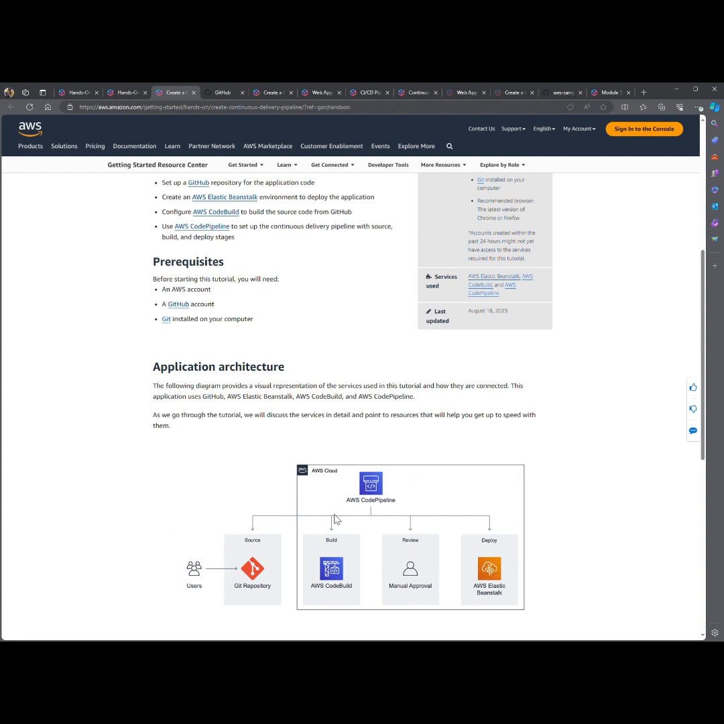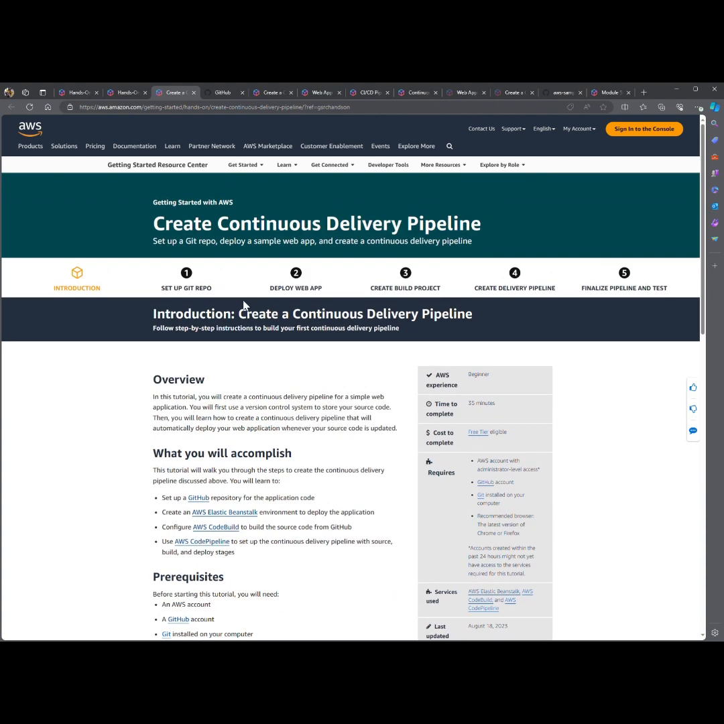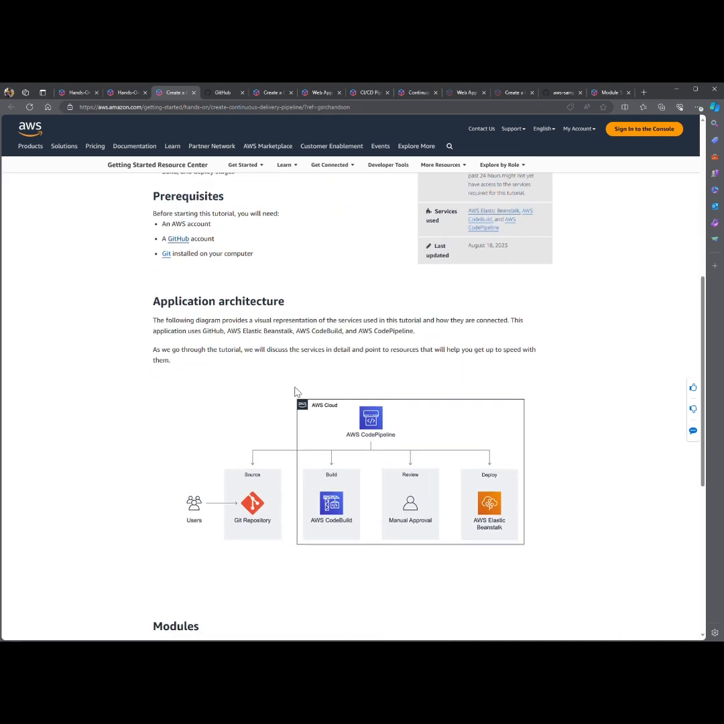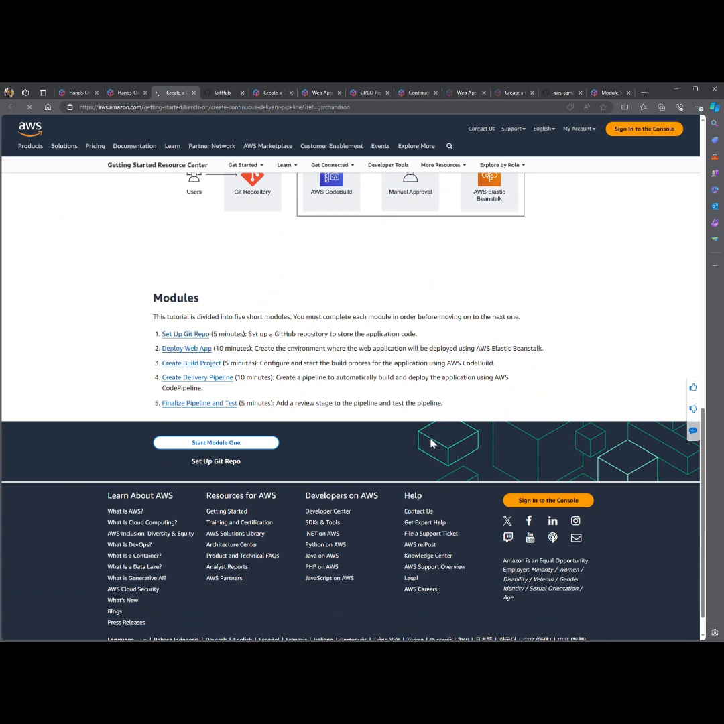All these stages will be overseen by this code pipeline, which will basically oversee that this whole process works together. Okay, let's get started then. So step one, here we go, start module one.